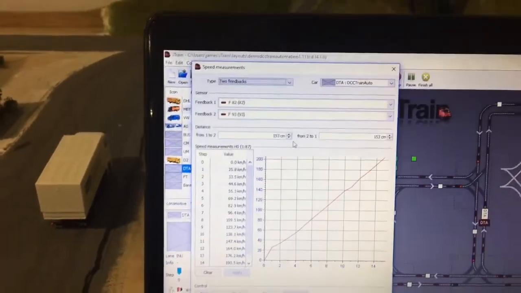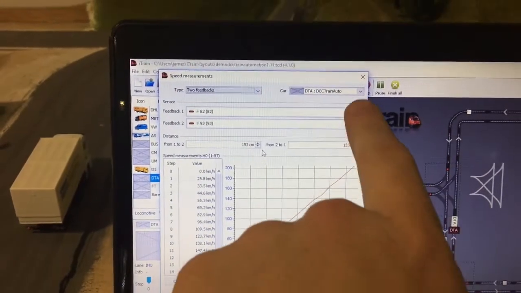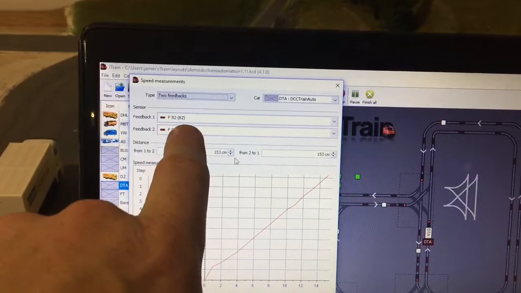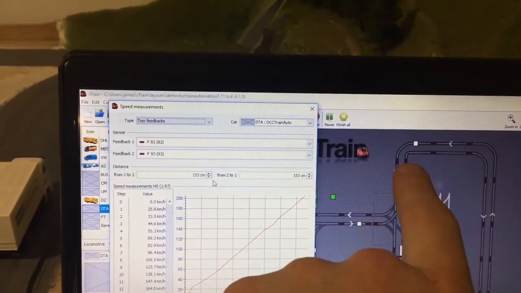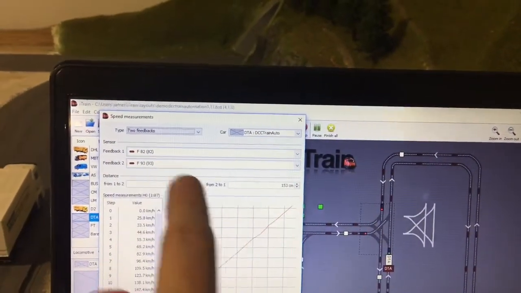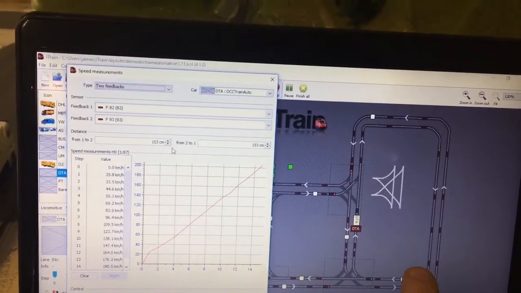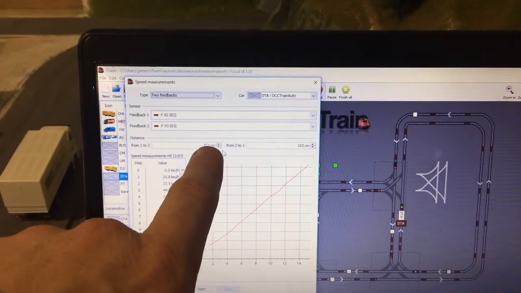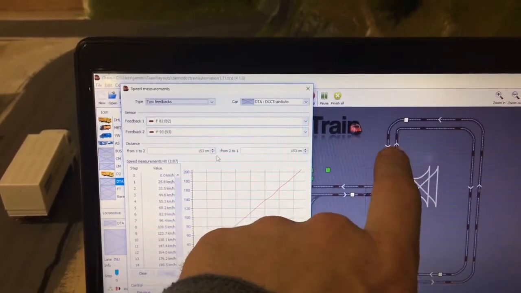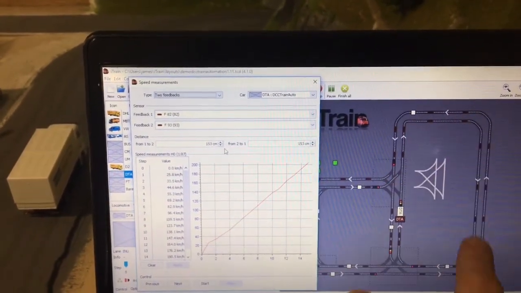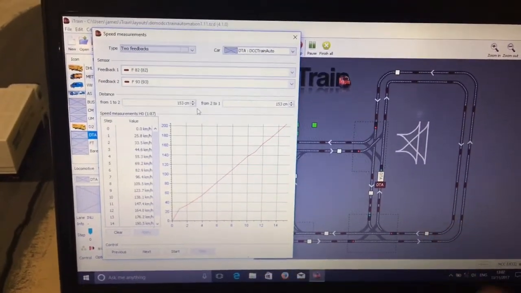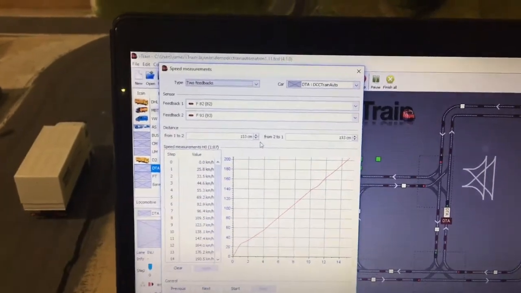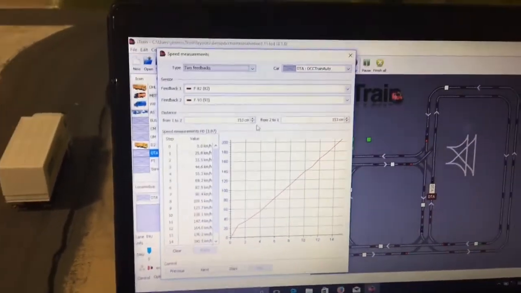Okay, in here, so you have two feedbacks. Because we'd selected the vehicle, it was already showing it. And then we got from feedback 82, which on my plan is there, and feedback 93, which is right the way down here. Okay? It then needs to know the distance between those reed switches. So you measure from this one all the way down to that other reed, and you put in the distance. So mine's 153 centimetres. I've measured it out, and that's what it is.